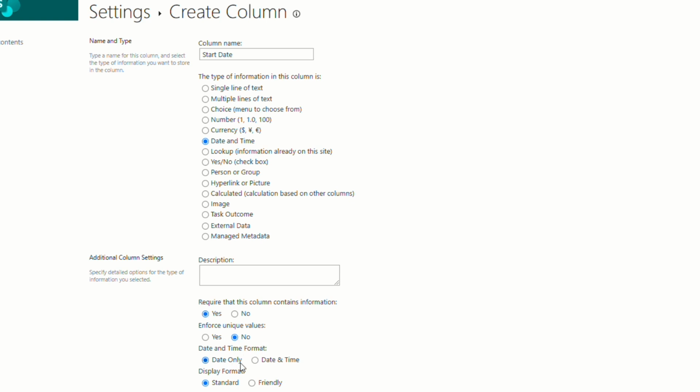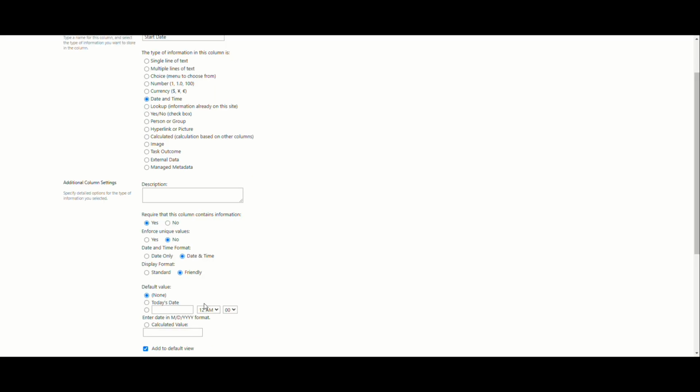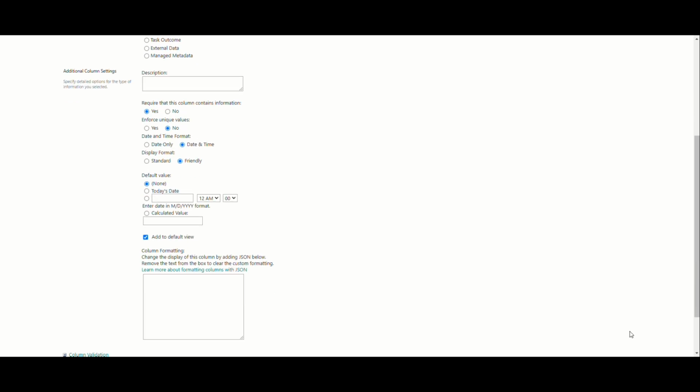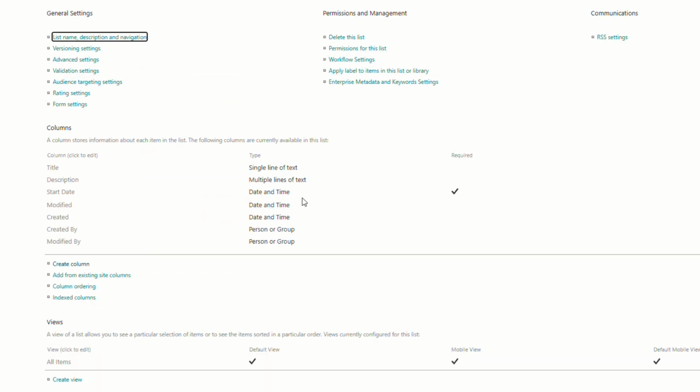You can leave unique values at default, and then you want to choose date and time because most events or meetings or calendar entries that you use will have a start date and time. And I'll be using a friendly format. So once you choose those, go ahead and click OK.